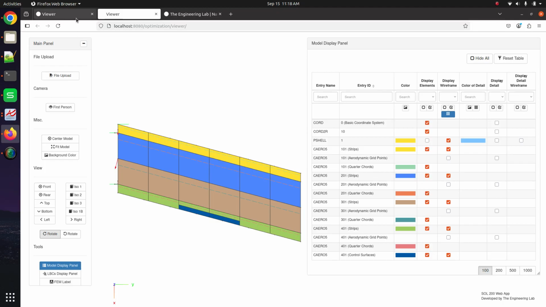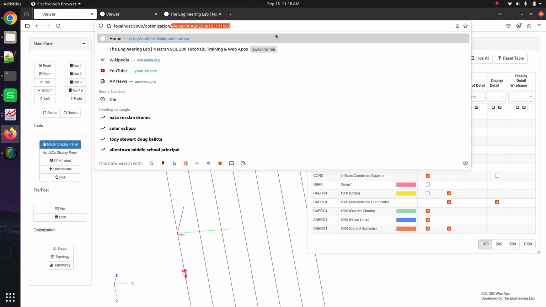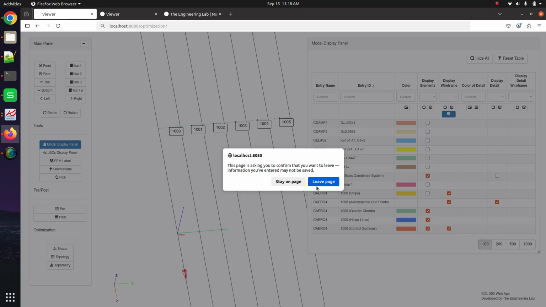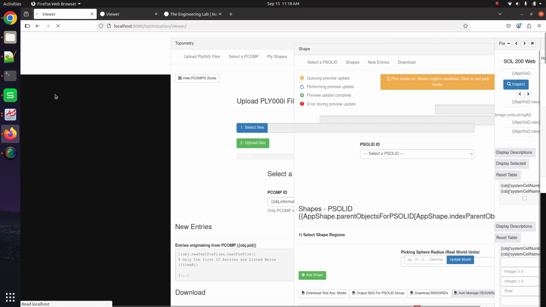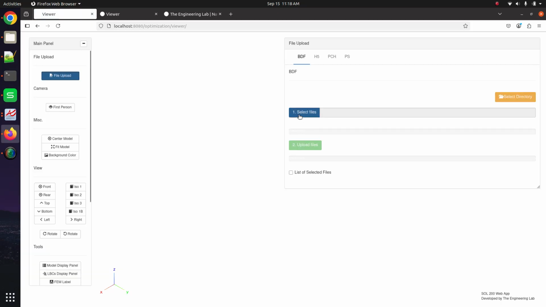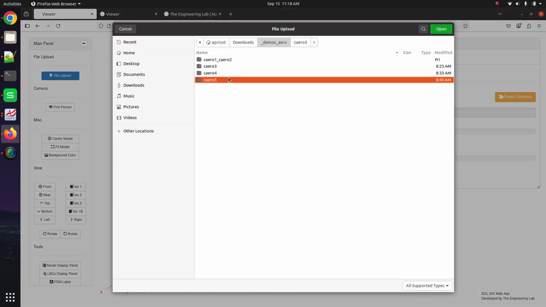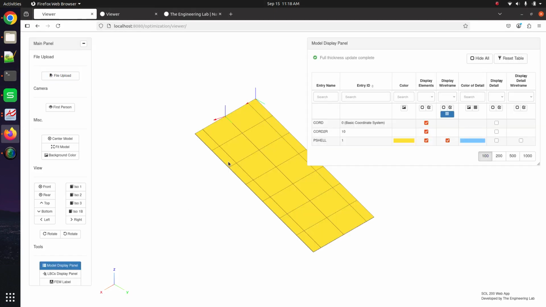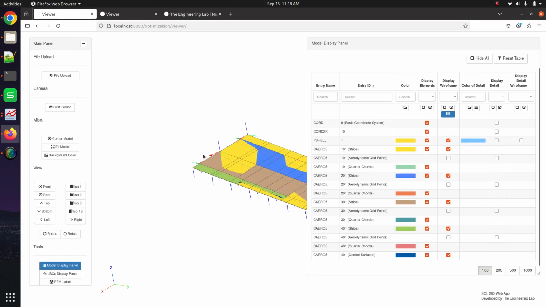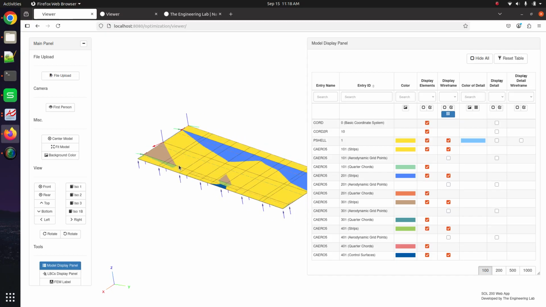Now, to start off, after you get access to the free trial, you would come here to the home page of the web app. You click on Viewer, and then you take that Nastran model and you upload it to the web app. So this is the Nastran model. Let's go ahead and turn off some of this extra geometry.